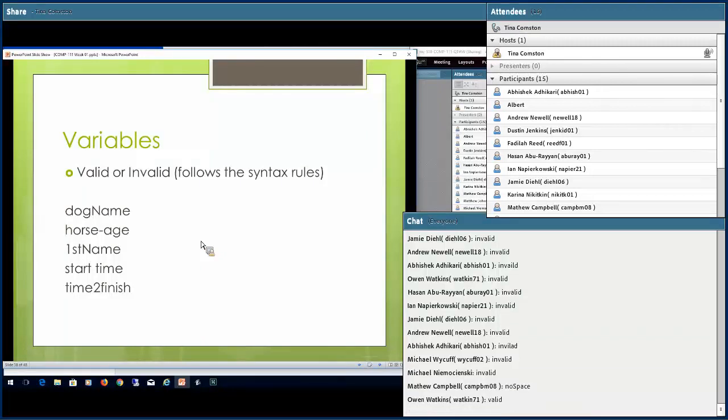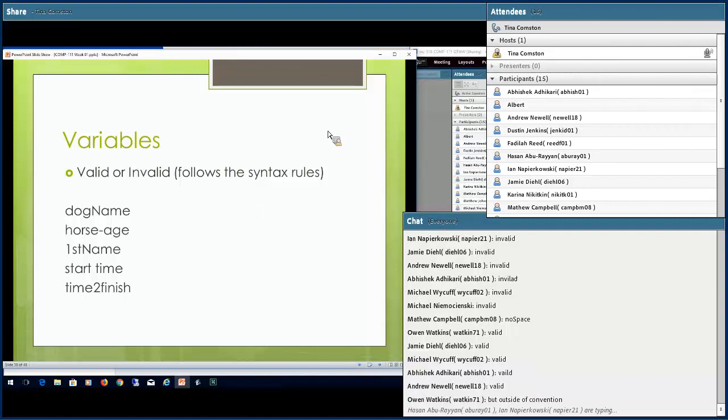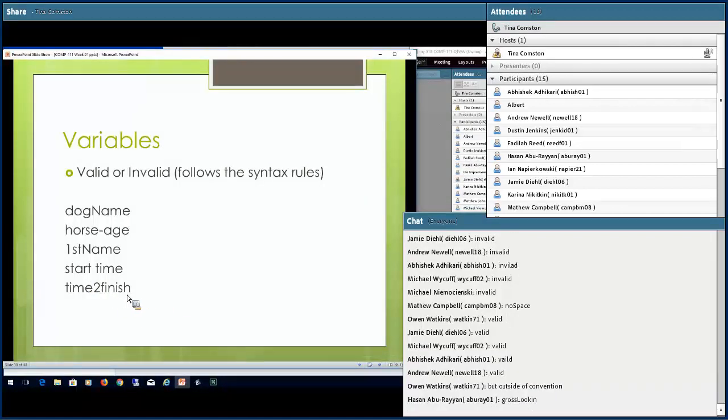Time to finish, valid or invalid? Yep, valid. It's okay to stick numbers in the middle. You're just not allowed to have it begin. It might be outside the convention, but it's valid.